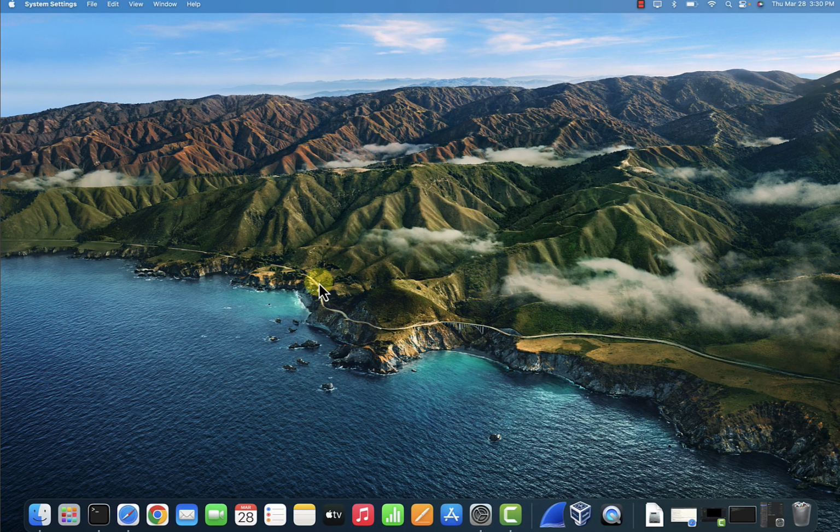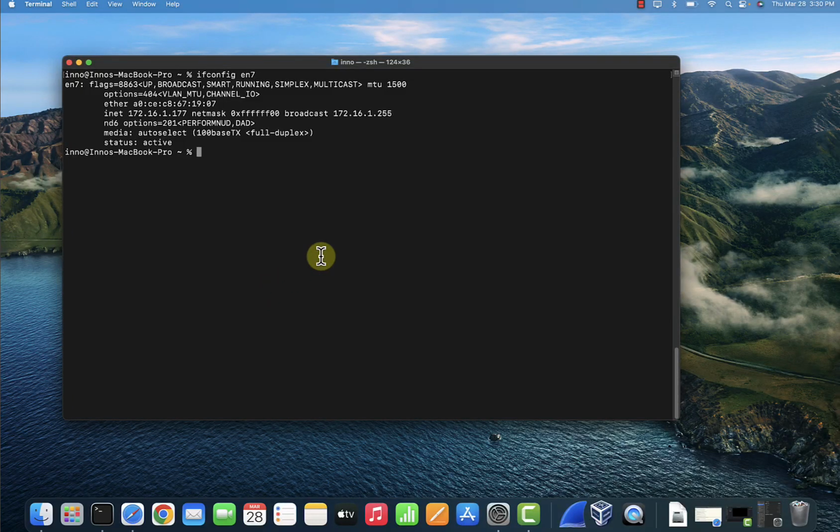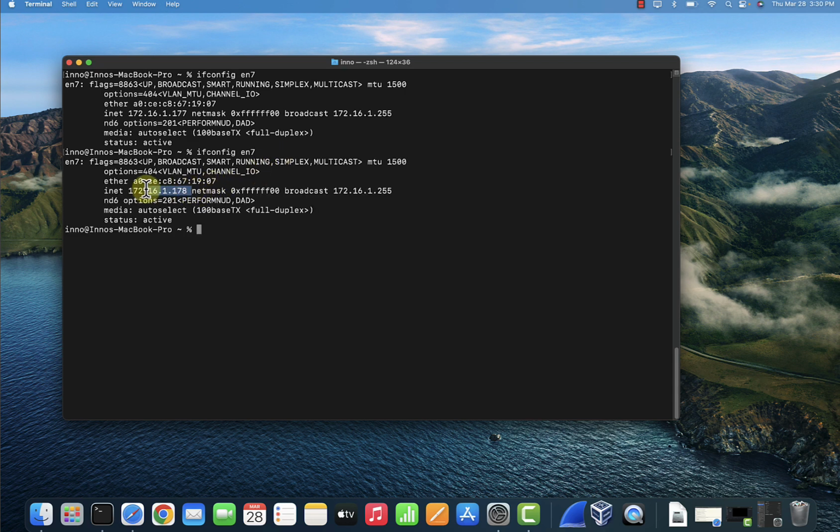Now we can open the terminal to verify again. I'll run the command I ran earlier, ifconfig EN7, and the IP now is 172.16.1.178.